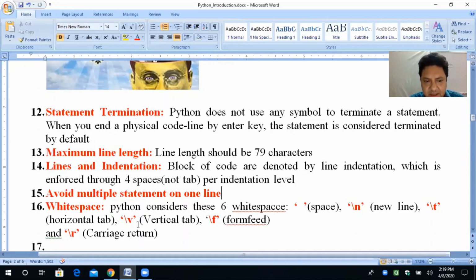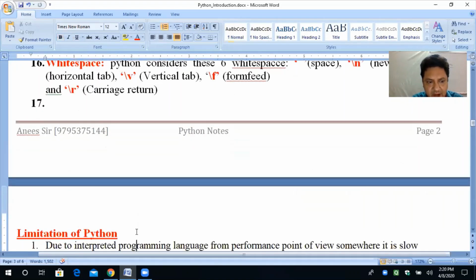White spaces. Python considers 6 white spaces. \n is used to break the line. \t is a horizontal tab, which we use for more spacing. Vertical tab is also there. Form feed is used to clear the screen, and carriage return is \r. That all we will cover practically.